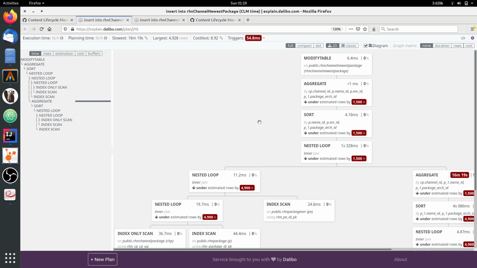What we are seeing here is the plan of the slowest query in the content lifecycle management, and in particular, here we can see that there are those brown boxes around here. And for example, here we can see that the planner has underestimated the number of rows that were expected to be processed by this particular aggregate operation by a factor of 1,500. This is pretty bad. This means that the planner estimated a much lower number of rows going through this function. And chances are this plan might not be optimal.